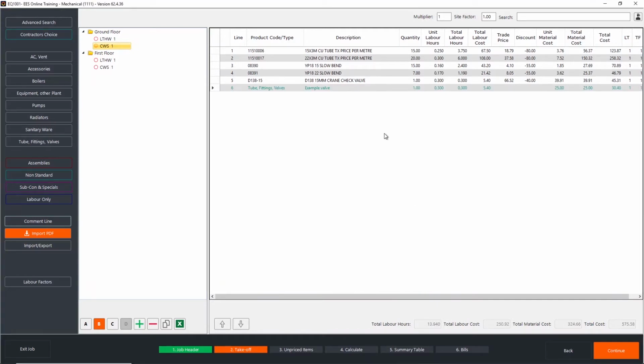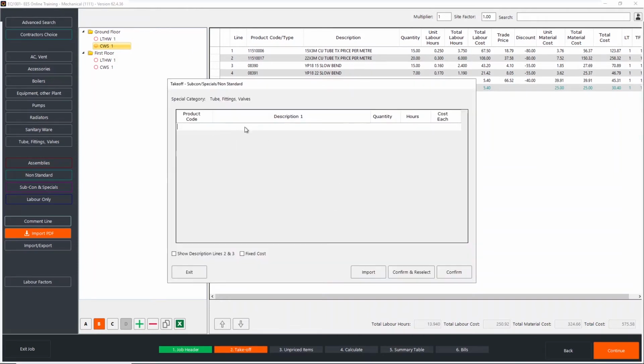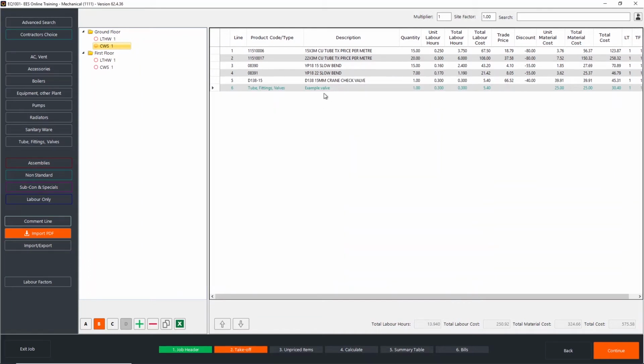Now this would be for a one-off item, so this would mean that I would not necessarily need this item again. If I go to the non-standard and repeat the process, you can see it's cleared itself down ready for the next one-off input.